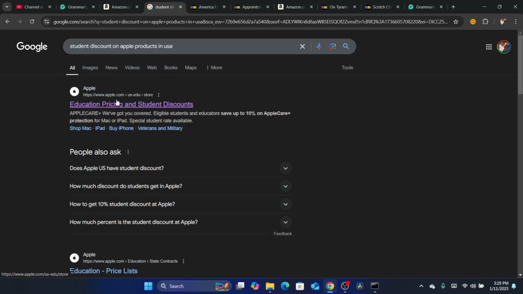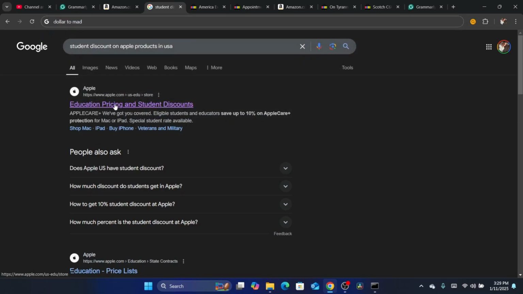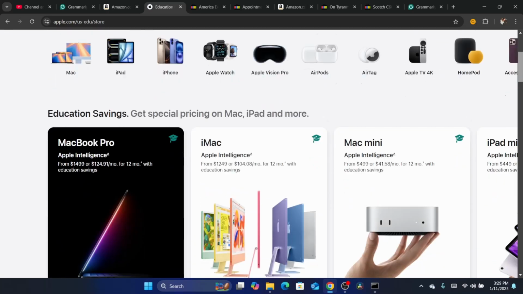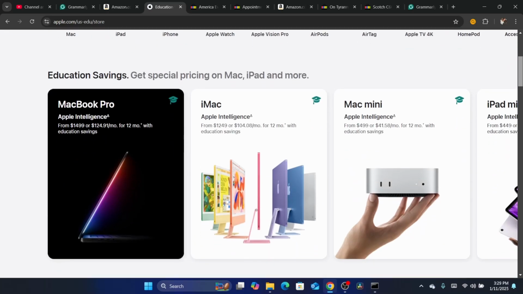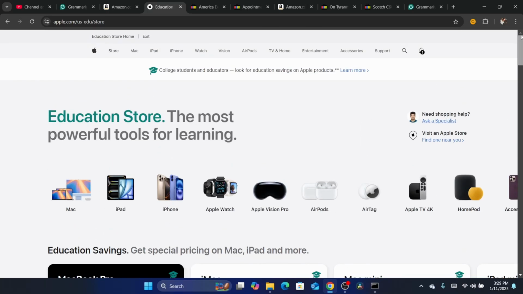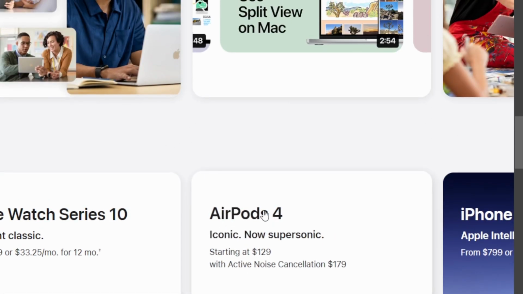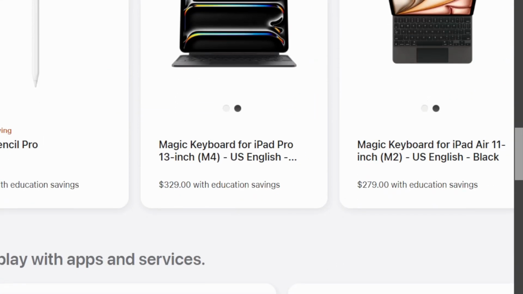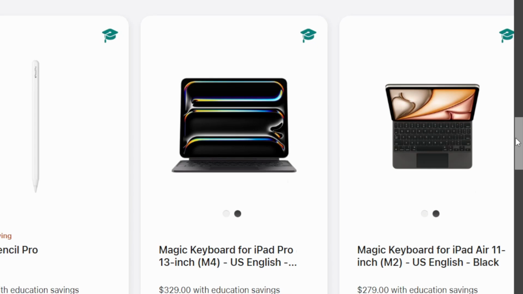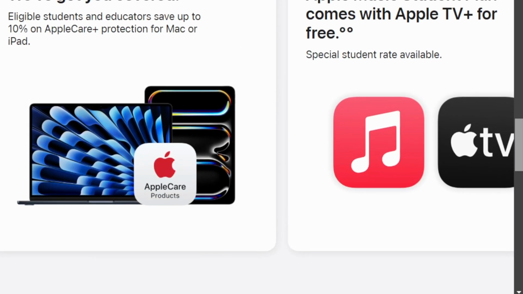After that, you want to click on the first result where it says education pricing and student discounts, and now you will be able to find all the products that you can get for 10% off. Okay, you need to find which device you want. As you can see, you can find AirPods here, you can find iPad here, you can find multiple Apple products that you can purchase with a student discount.